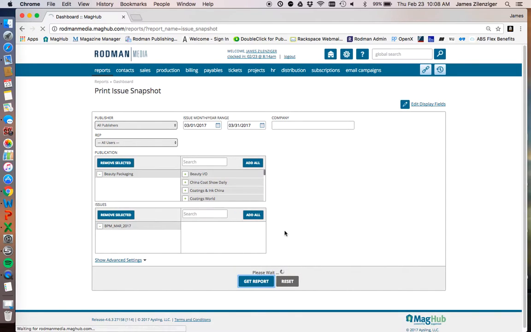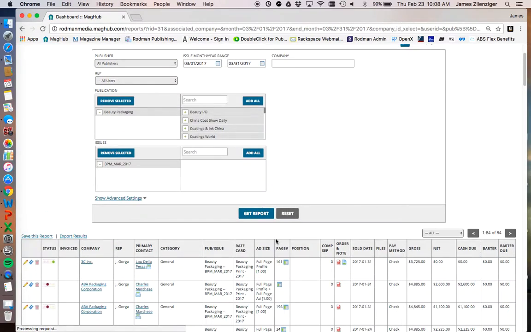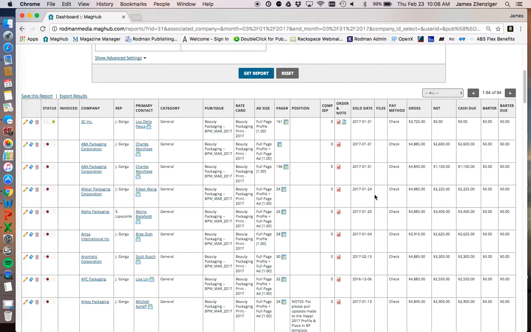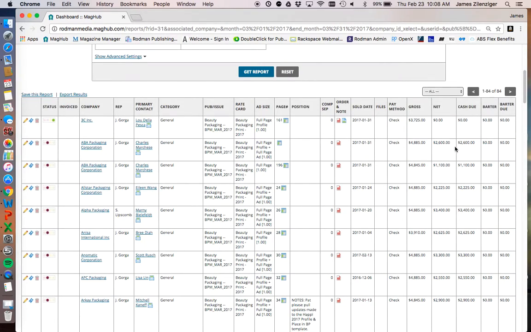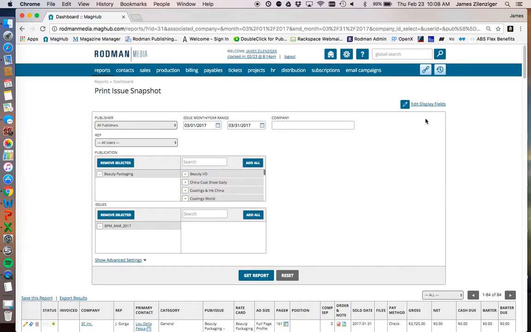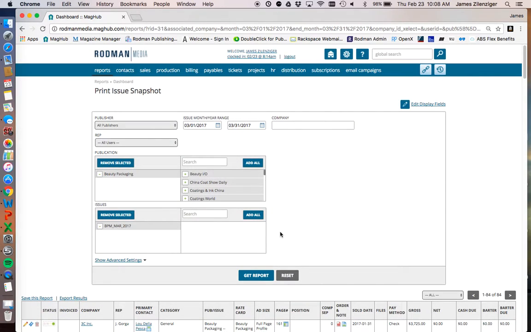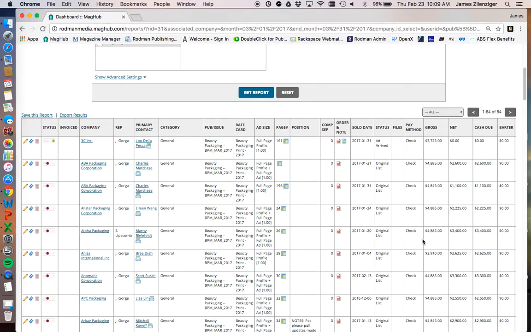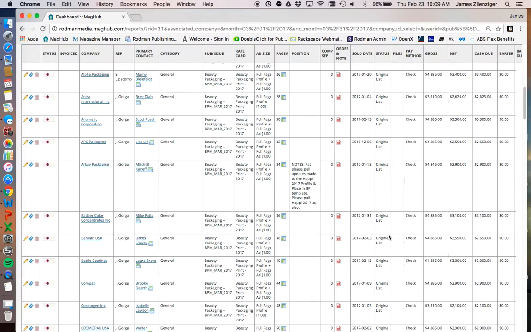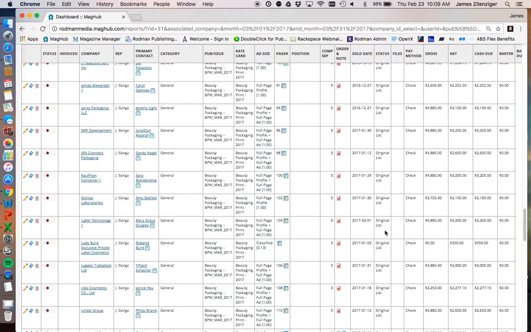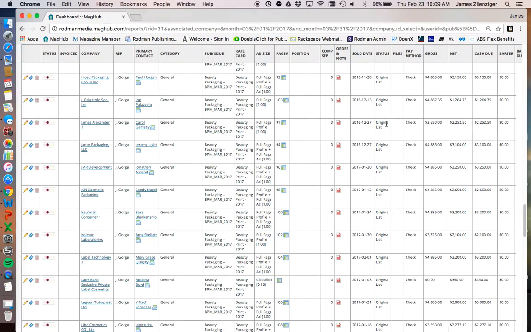If I click Get Report, you can see that it comes up what they're doing in March, the gross, the net rate. If I wanted to, I could even add a display field like, let's see, the status of it. If I click Save, this will show whether the status right here, the ad has arrived, if it's being pulled from an original list. So you can keep track of where the status is of the ad for this company.